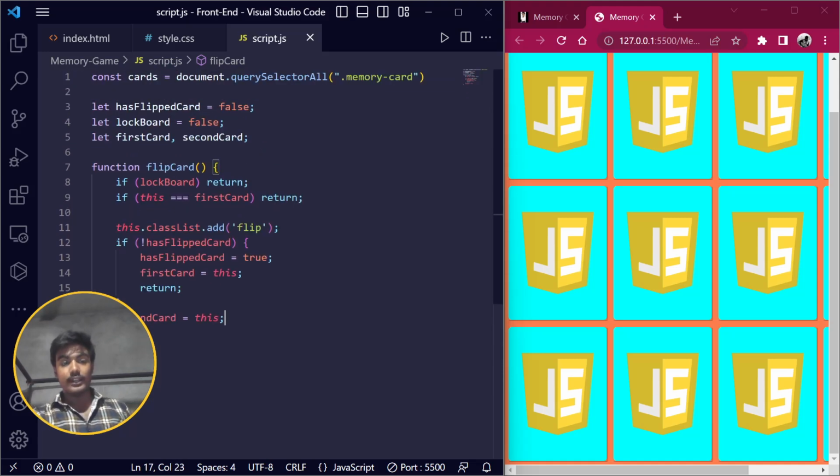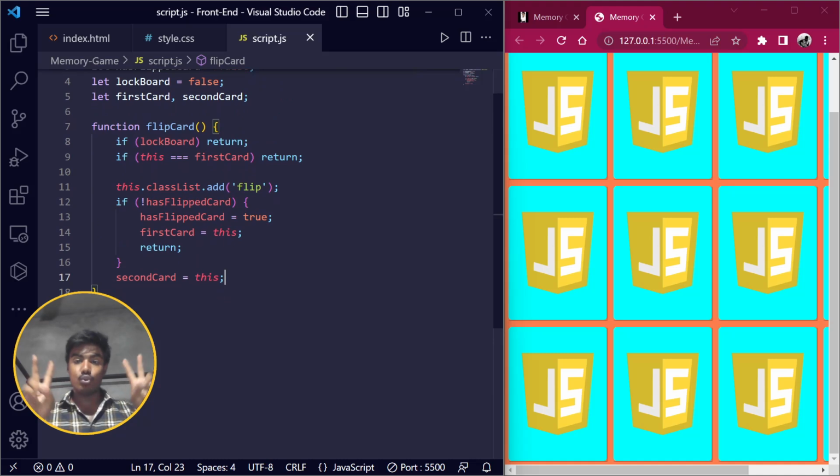Now, if these two cards have been selected by us, what do we need? We need to check whether they are similar or not. Okay. So how can we do that?